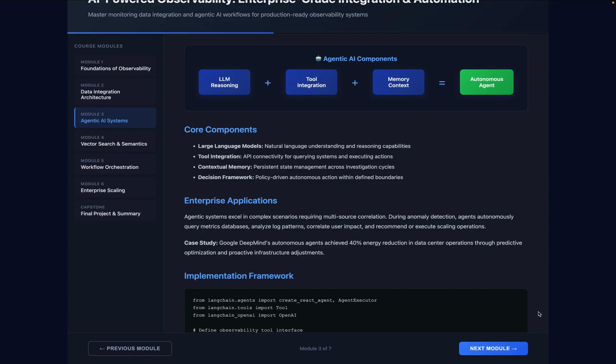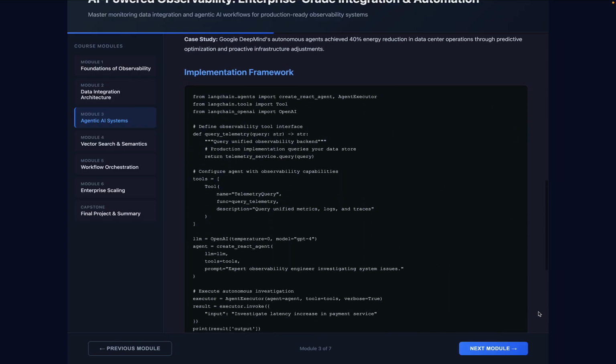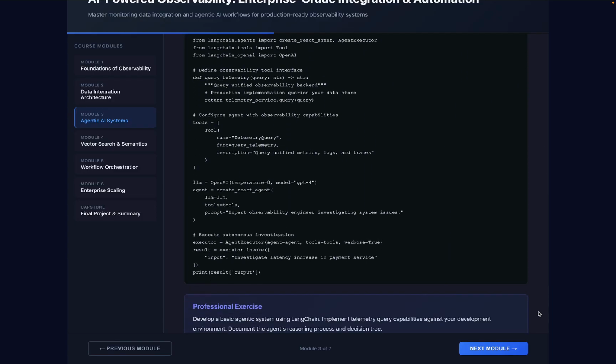Agentic systems excel in complex scenarios requiring multi-source correlation. During anomaly detection, agents autonomously query metrics databases, analyze log patterns, correlate user impact, and recommend or execute scaling operations. Case study: Google DeepMind's autonomous agents achieved 40% energy reduction in data center operations through predictive optimization and proactive infrastructure adjustments.